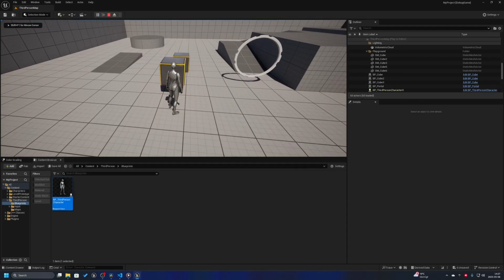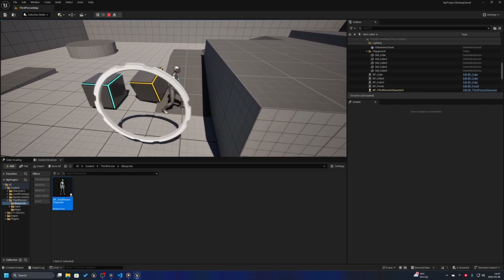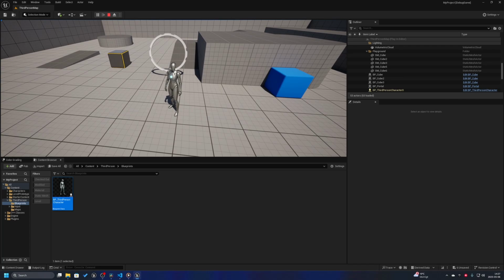And again, this is what it looks like. Picking it up, going through a portal, dropping it down. And that is it.